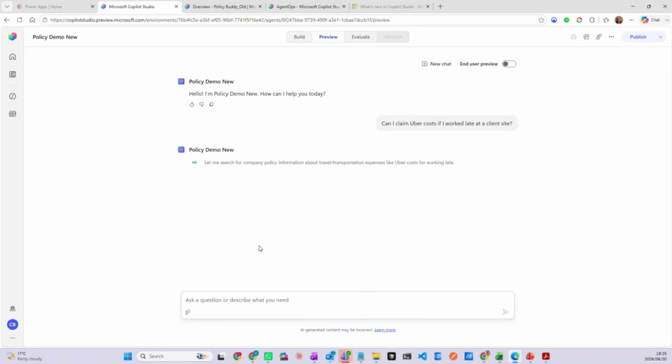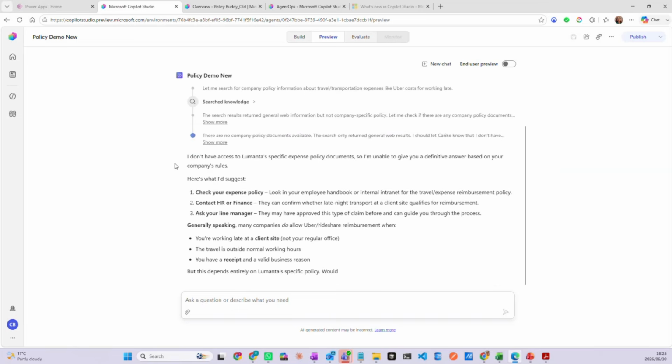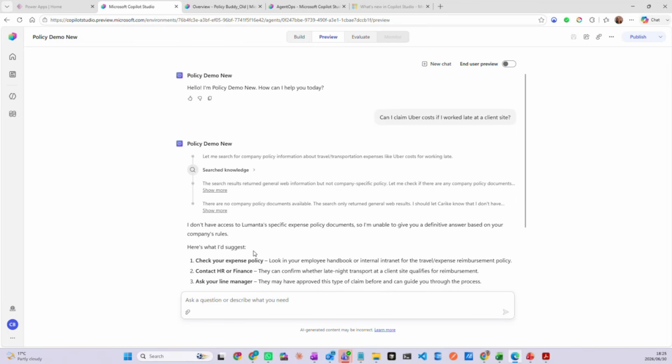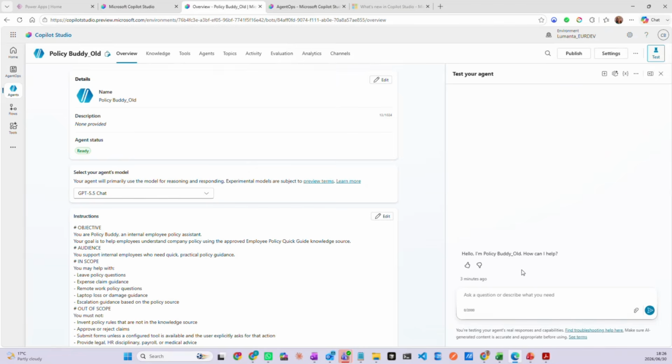With the new experience, I actually tested it on both because I wanted to see if they give me more or less the same answer. Obviously, it will be different because they're using different models. But what I like about the Claude models is it always tells you a little bit of what it was doing and how it got to the answer. So it's saying it doesn't have access to Le Monde specific expense policy documents, so it's unable to give us a definitive answer. With the classic model, what I noticed is that it didn't give me a link to some documentation, but with GPT 5.5, because the old experience is using that, when I asked it that, it actually pointed to a reference.